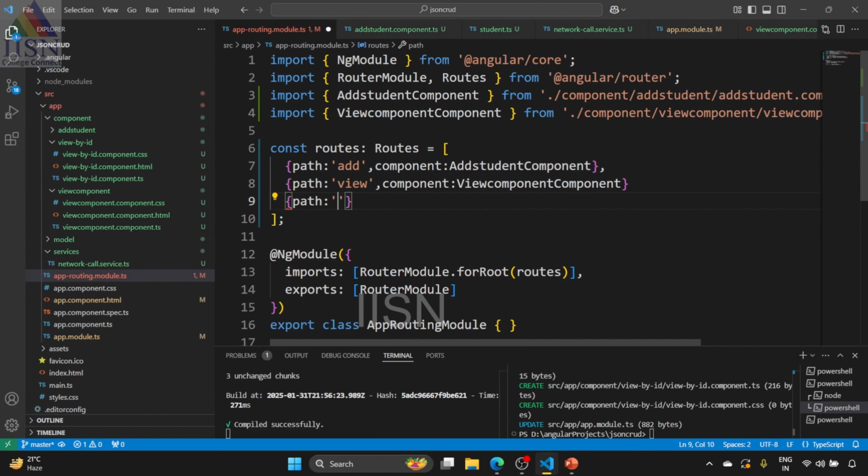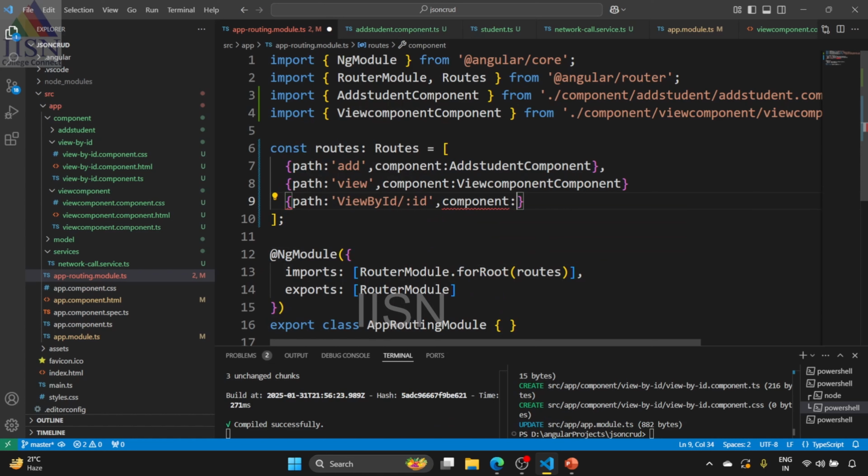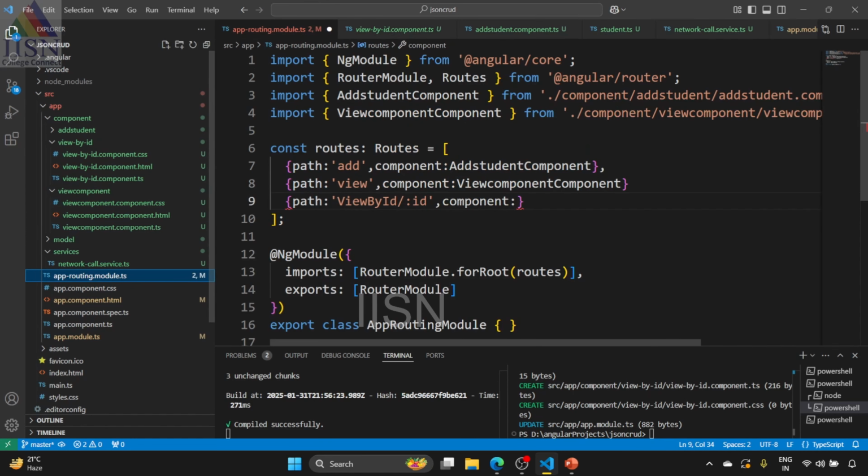Here I'm going to give view by id slash. We need to read the values, right? So for that you need to put slash colon, followed by the variable name. Then, which component needs to be called? The component which needs to be called is view by id component. So this component should be called. Okay, it's right.